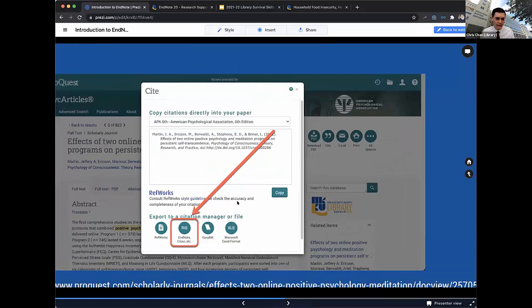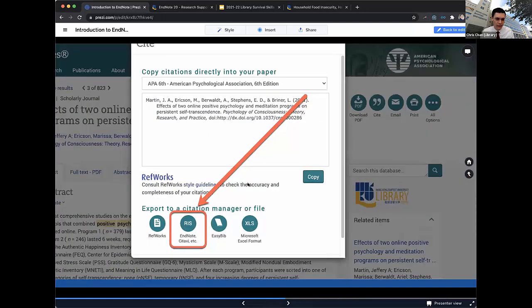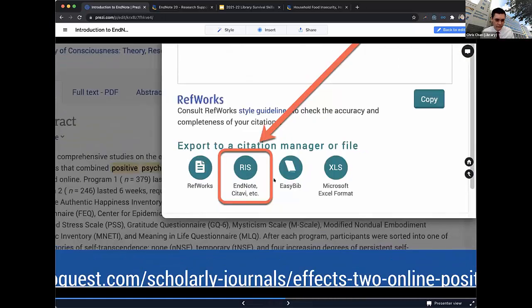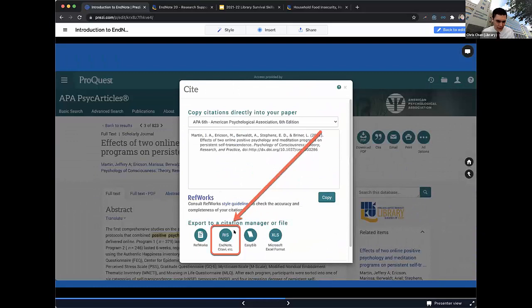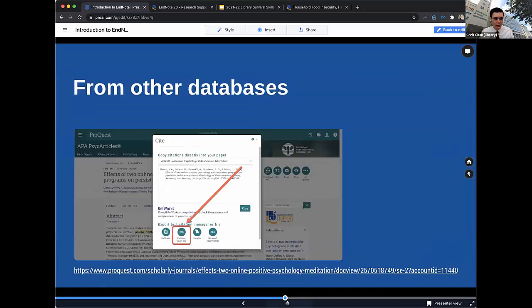So ProQuest, for example, allows you to export to a citation manager via a file download. It's usually got the extension RIS, so an RIS file will work with EndNote and also some other citation managers like Citavi, etc. So I'll show you that as well. In many ways, that's actually quite a good way to do it, because you simply need to double click on the file. As long as you've associated the file with the EndNote software, just double click the RIS file and it will automatically appear in your EndNote library. And I'll demonstrate that in a second too.